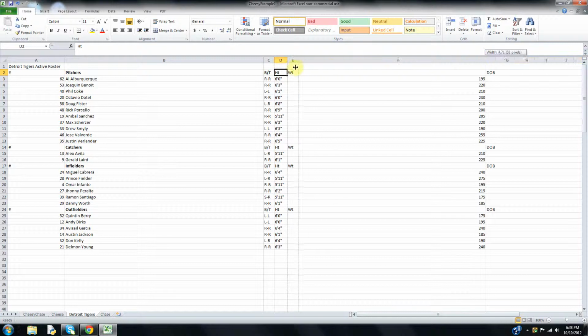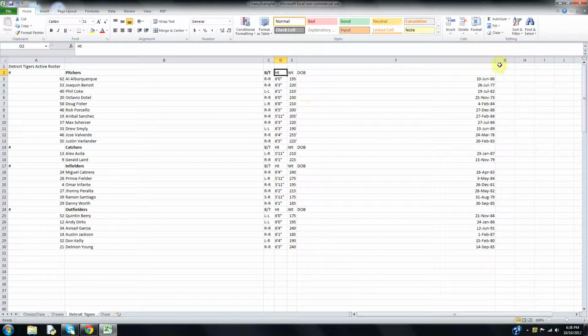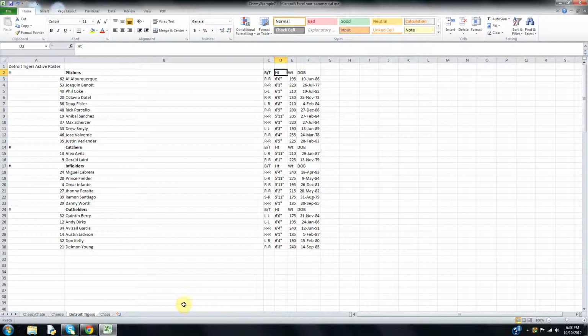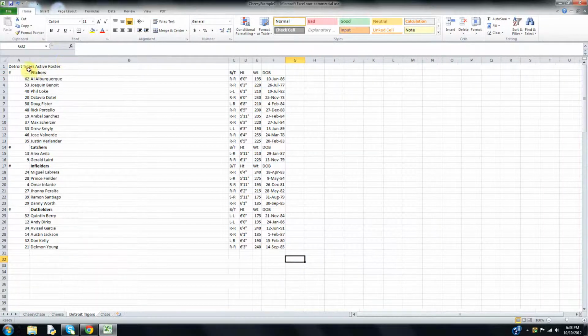We know their weight. I wonder if it was a girls' team whether they'd not have weight on there. Be interesting. And we have our Detroit Tigers active roster.